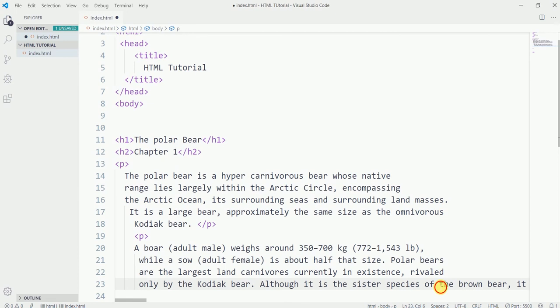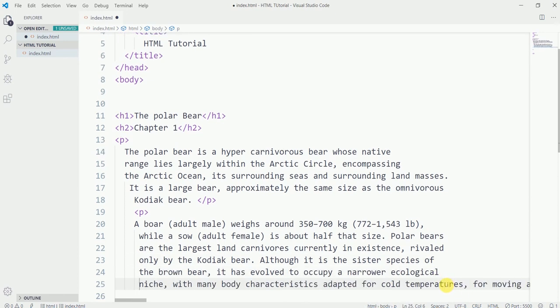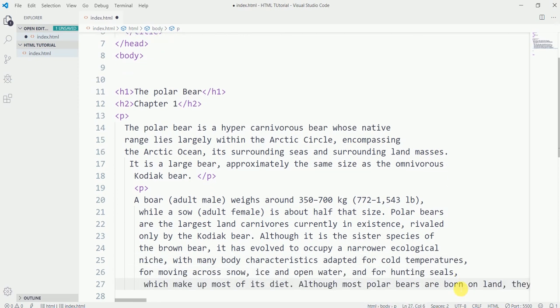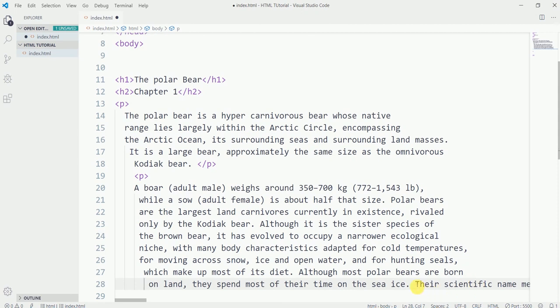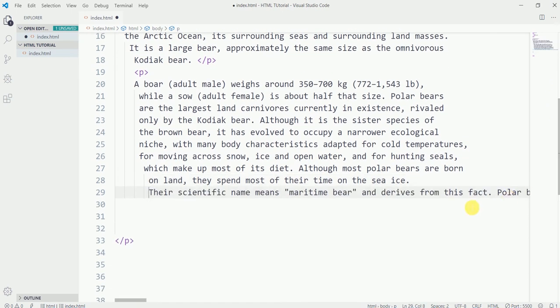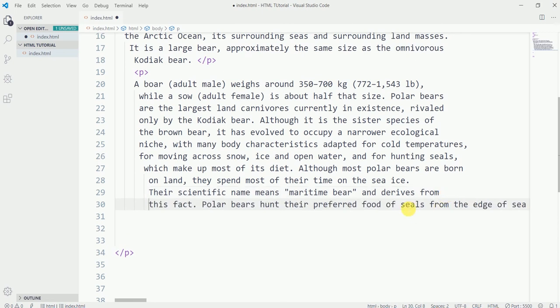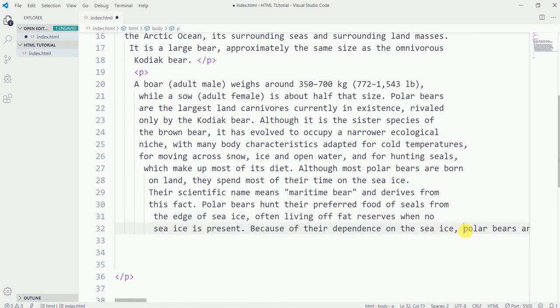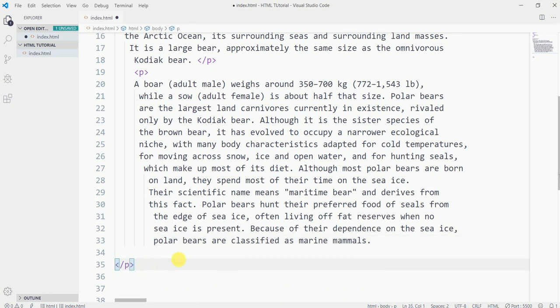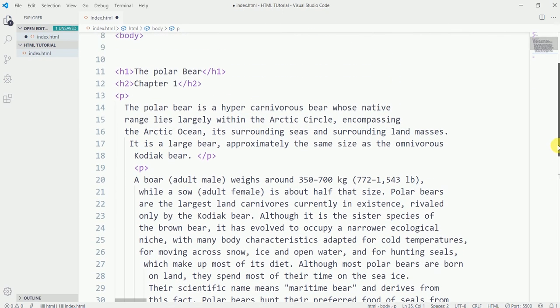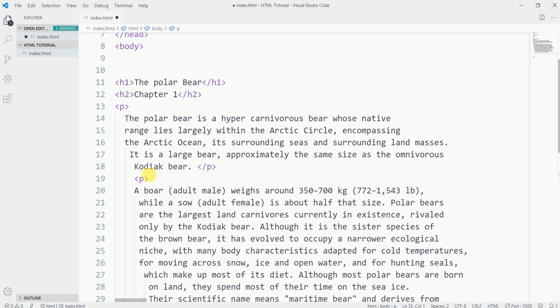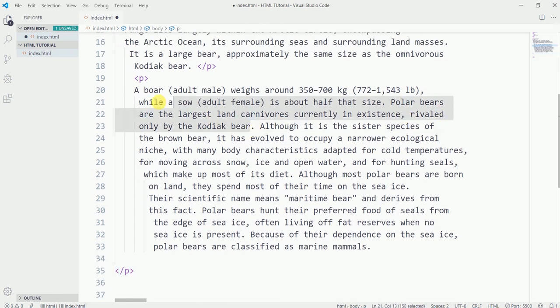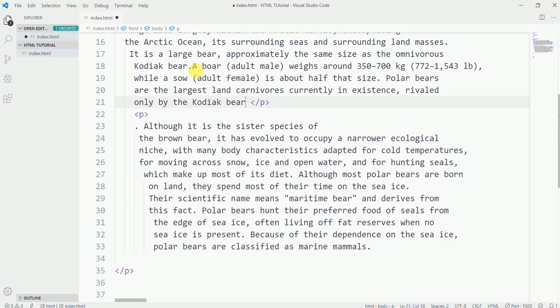Just bear with me because it's a bit time consuming, and I think I should go with a third paragraph too. Okay, so we have two paragraphs. First we had the heading tag, then we had paragraph 1. Paragraph 1 is too small, and then we have a second paragraph. Let me cut some things from here and divide them equally.